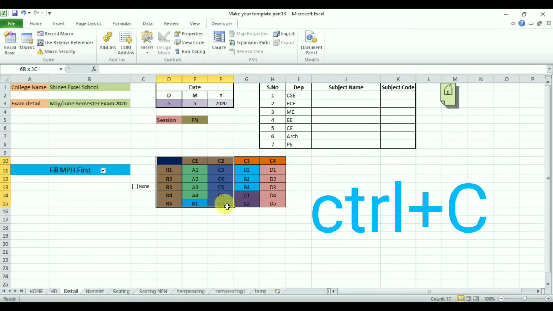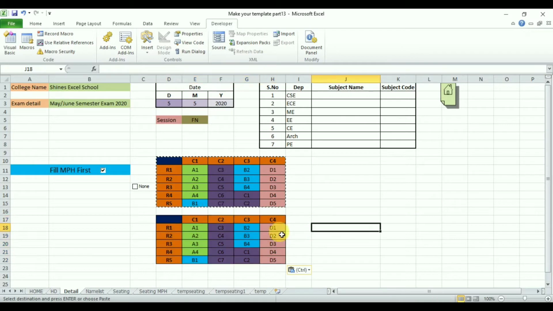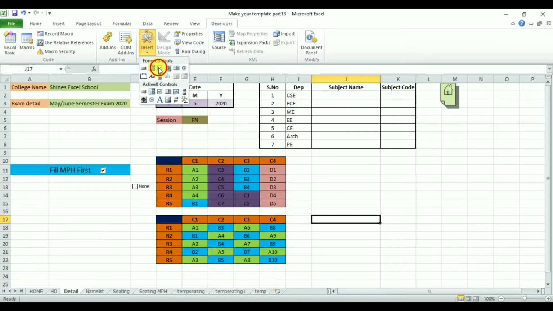Just copy the previous pattern and paste it below. The second pattern is ABAB style and it looks like this. Now add the second checkbox to select this pattern by going to the developer and selecting insert and insert the checkbox here.